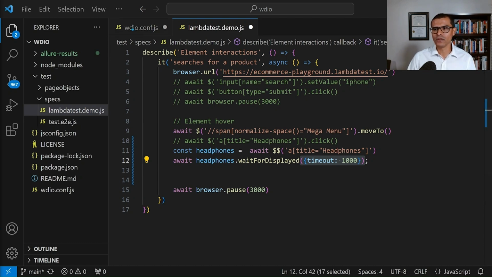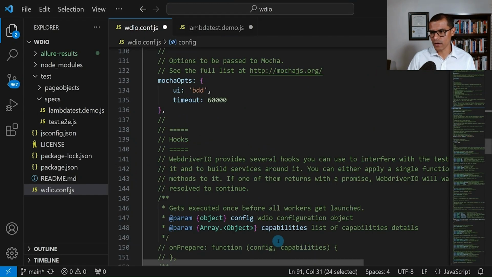Let me take you back to this file over here, WDIO config file. Now, here you have, in this case, mocha options. Since my test framework is mocha, that's why I see this right here. Now, notice that this says timeout 60,000.